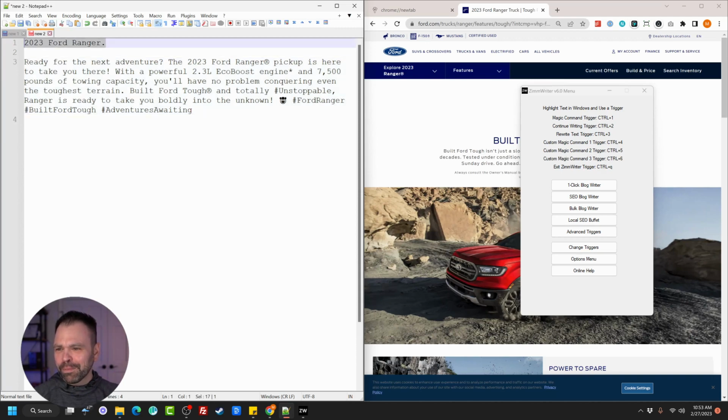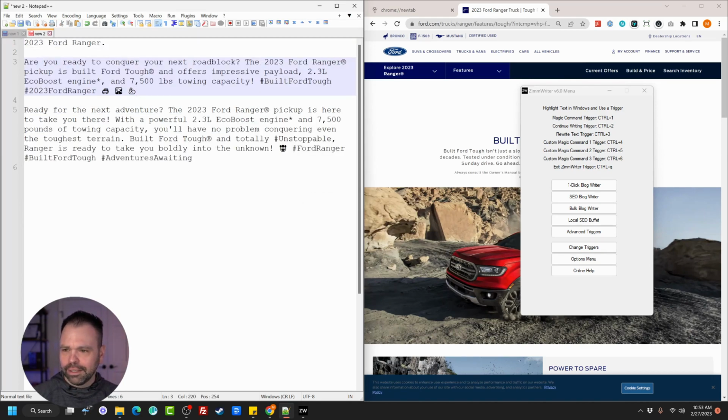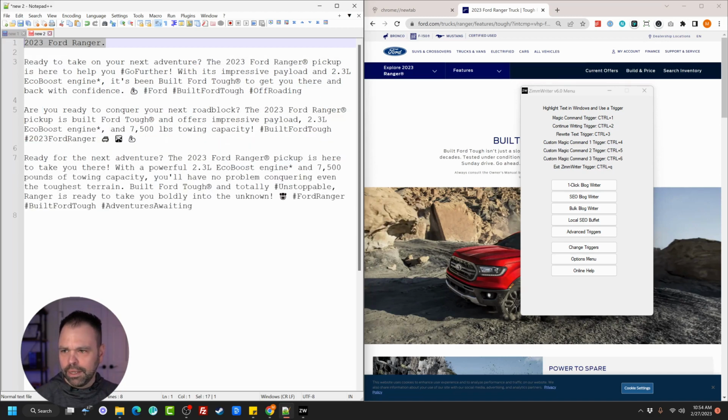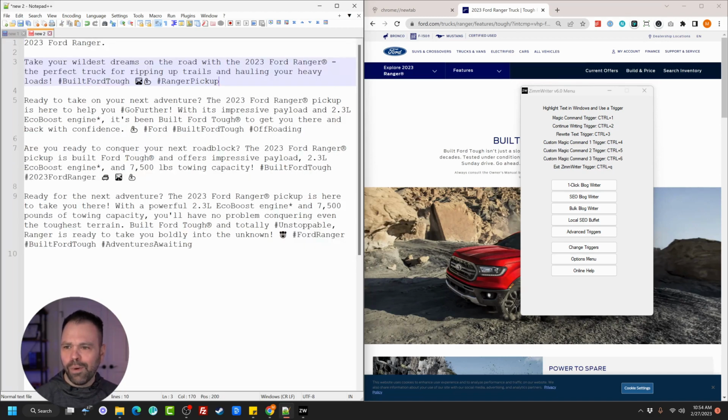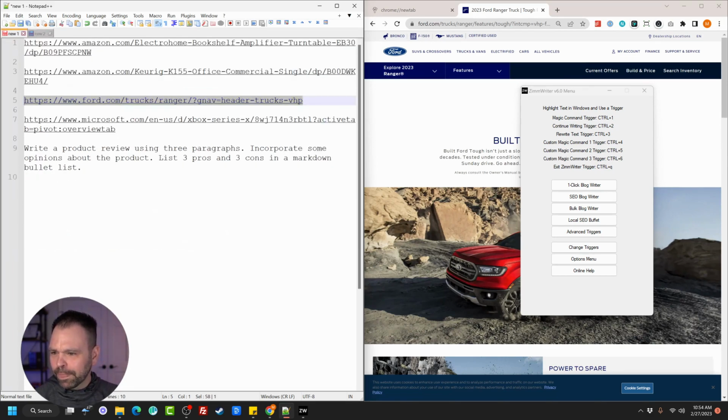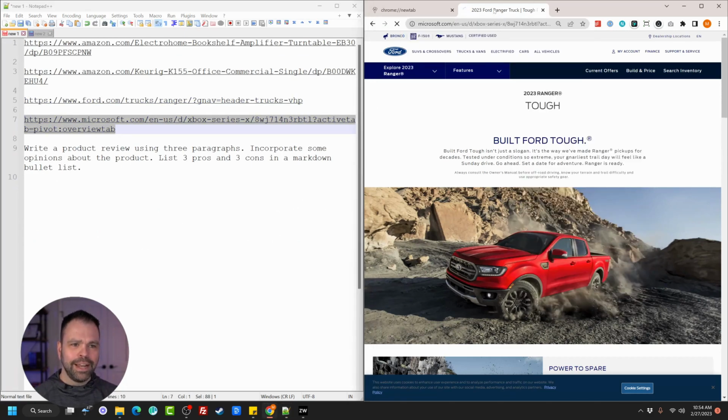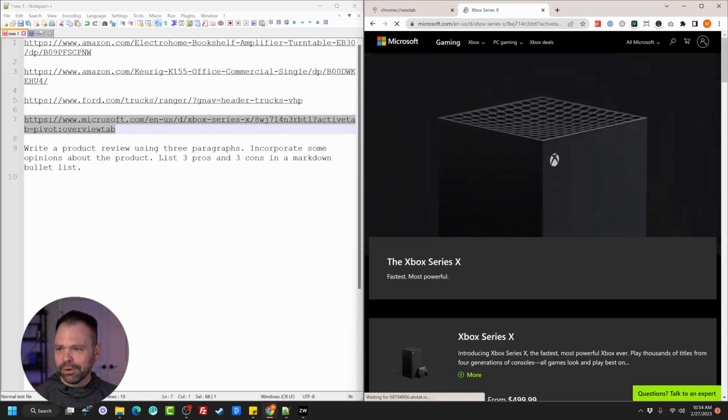There is your Facebook post, and let's do a tweet, Control 6. We've assigned that to Control 6. There you go. Are you ready to conquer your next roadblock? The 2023 Ford Ranger pickup is built Ford tough. And we can do as many as we want. Let's do another tweet. And one more tweet. Tackle your wildest dreams on the road with the 2023 Ford Ranger. Awesome. Absolutely awesome. Let's do one more. We're kicking the dead horse, but it's pretty cool. I like kicking the dead horse.